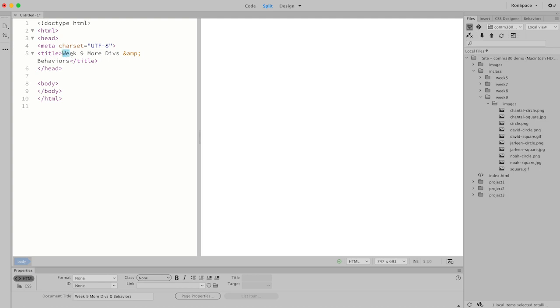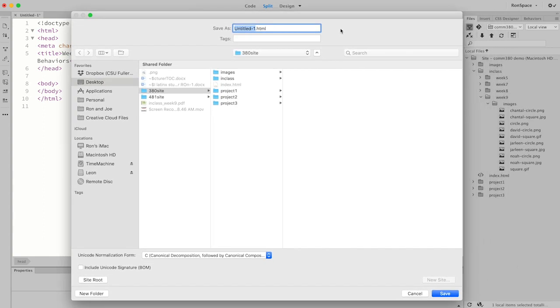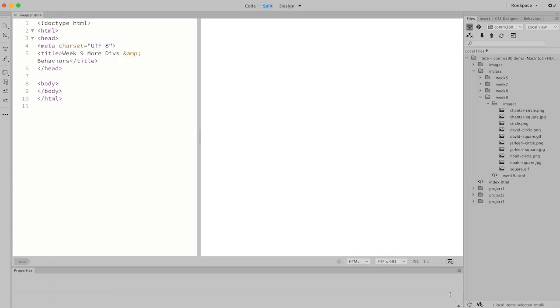You'll notice here is my title. So the first thing I'm going to do is save the document. So I'm going to put this right inside my Week 9 folder, top level, Week 9. All right, so now we're cooking with gas. So we've got all of our images, we've got our HTML page, and we're ready to start building.